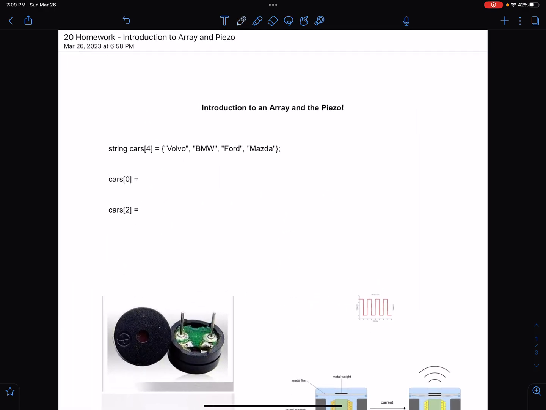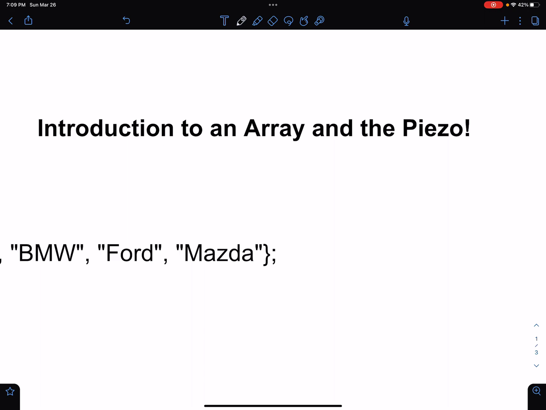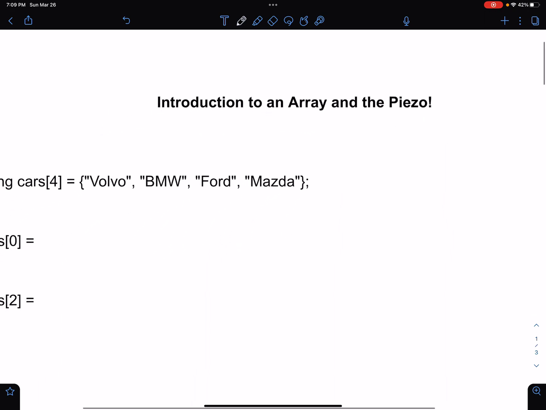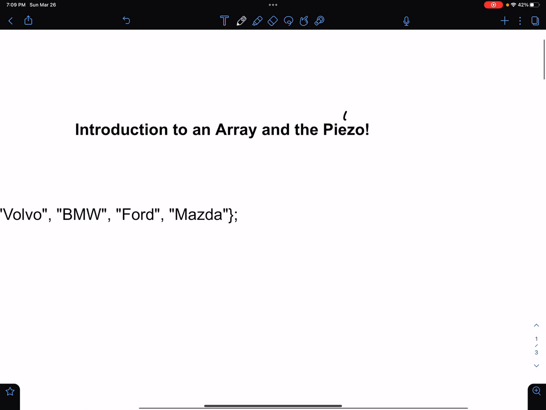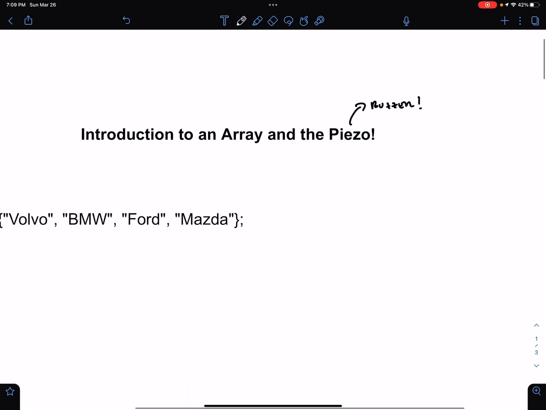Okay, so an array is a coding structure that we're going to use to help us organize our variables, and the piezo is a component that you're going to learn a little bit about. It's a noisemaker, a buzzer. It's the most annoying component in the kit, so I'm sure you'll all love it.